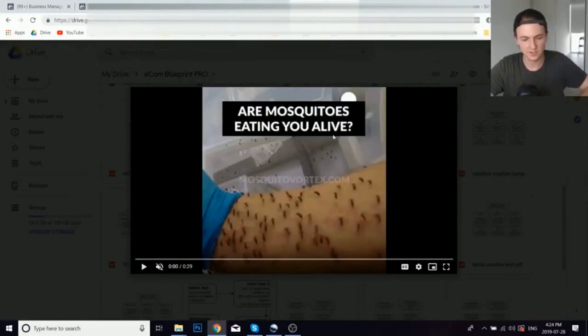So the first one here, I saved this a few months ago, and this is just an ad for a mosquito tower, one of those things that kills mosquitoes. And so this is their ad, and it's a clear cut and band-aid.